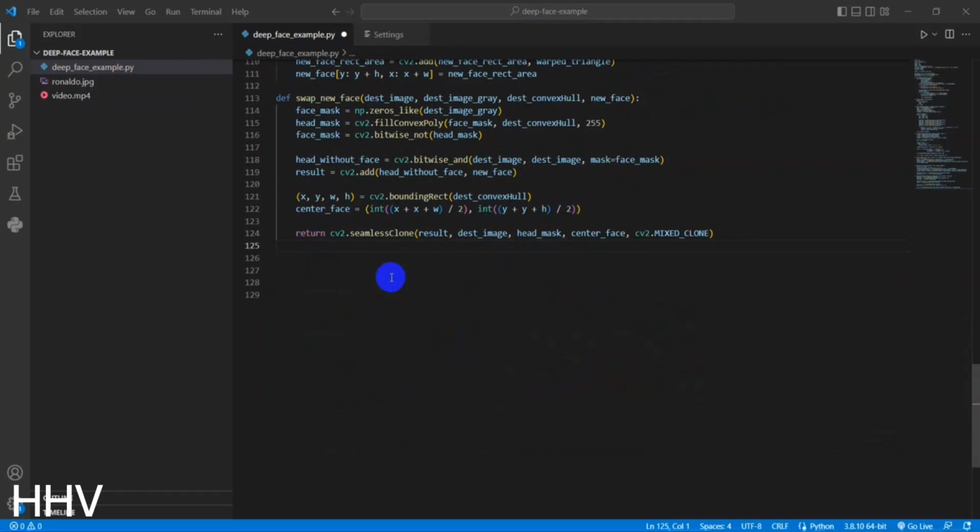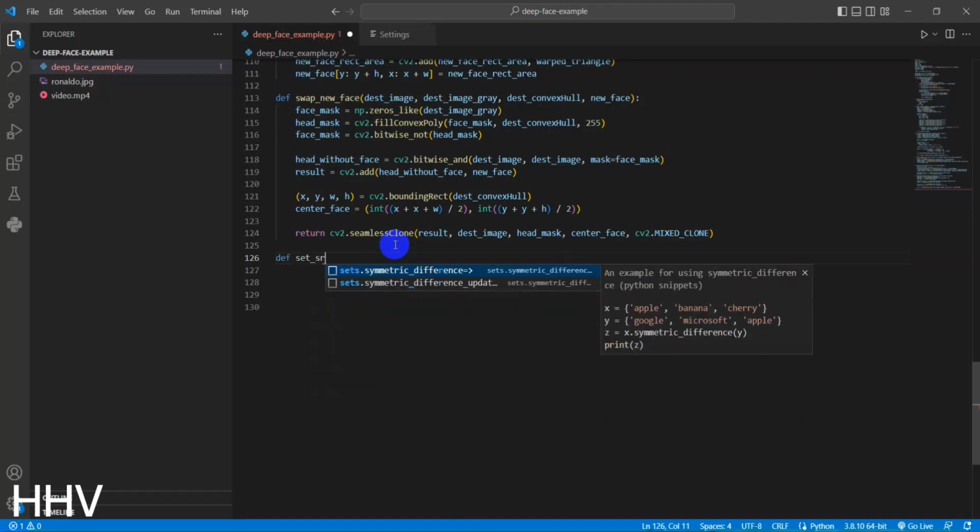The swap new face function takes a destination image, dest image, its grayscale version, dest image gray, the convex hull of the destination face, dest convex hull, and a new face image, new face. It creates masks to separate the face region and the background, blends the new face onto the destination image, calculates the center of the face region, and performs seamless cloning to produce the final face swap result.